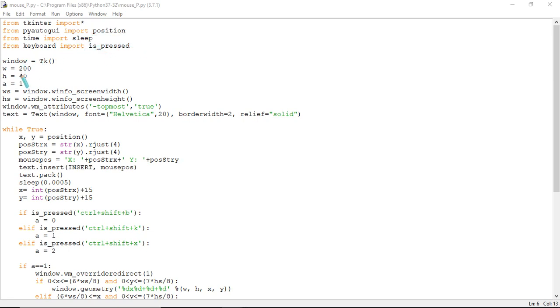So we define the window. Please neglect this. This will return my screen width and screen height. This will say that the Tkinter window is to be on top of all the other windows. And this specifies the formatting of text in that window.